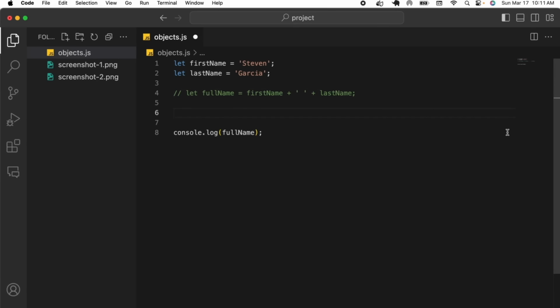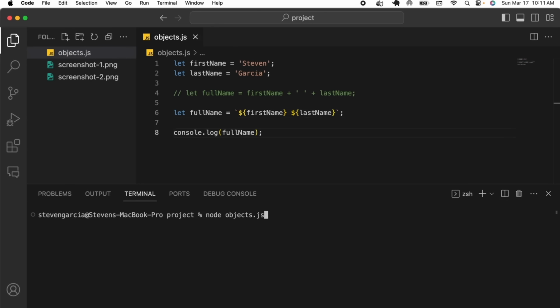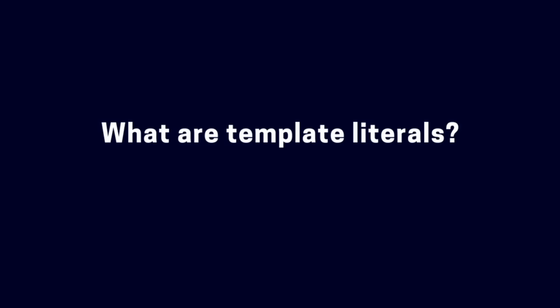With template literals, it provides a cleaner syntax to accomplish the same thing. I can say let full name, then I'll use backticks to create that string literal, otherwise known as a template literal. Then I can use a syntax, a $, and then curly braces. This acts as a placeholder, and within the curly braces, I can specify an expression. In this case, I will use the variable first name, then a space, then $, and then last name. Now I'll output it, and I get the same result. What are template literals?